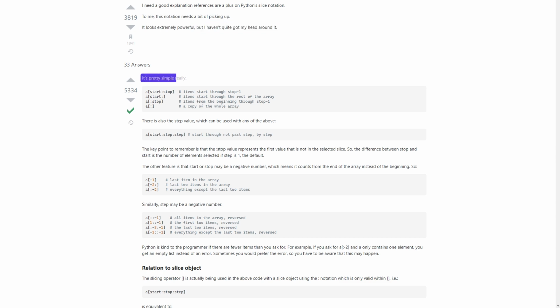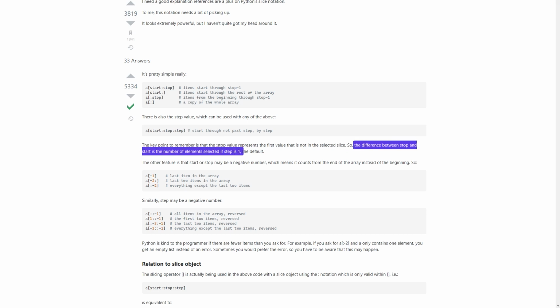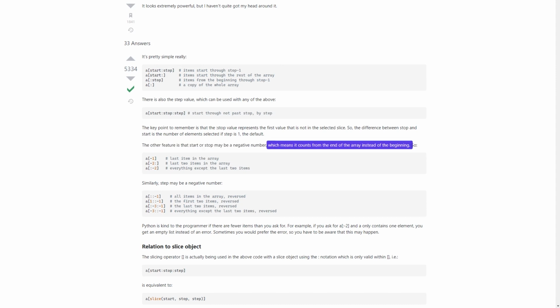It's pretty simple really. There is also the step value, which can be used with any of the above. The key point to remember is that the stop value represents the first value that is not in the selected slice. So, the difference between stop and start is the number of elements selected if step is 1, the default. The other feature is that start or stop may be a negative number, which means it counts from the end of the array instead of the beginning.